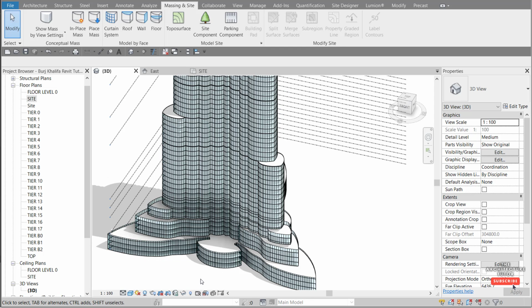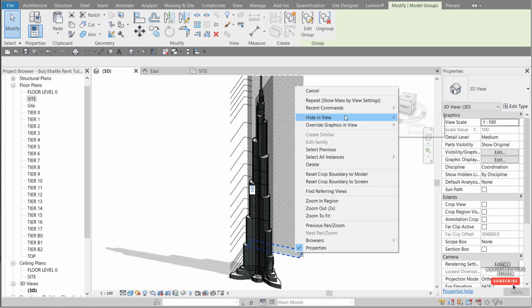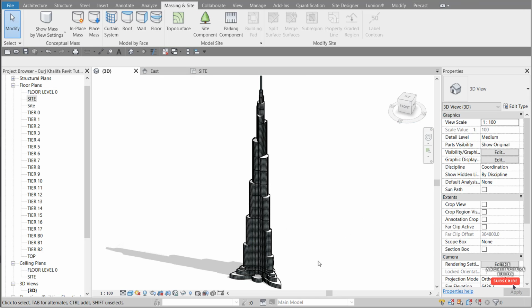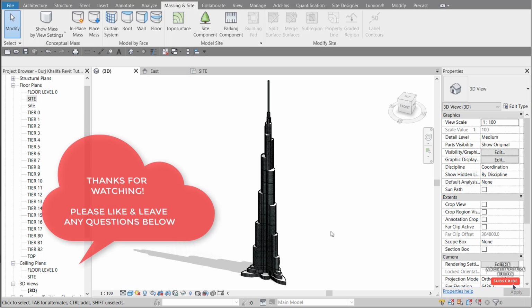There you have it, the Burj Khalifa, previously known as the Burj Dubai, the world's tallest building modeled in Revit using the massing tool and a plan, a section and elevation with floors and curtain wall. So I hope that was really helpful.